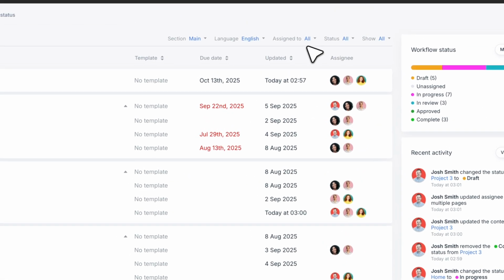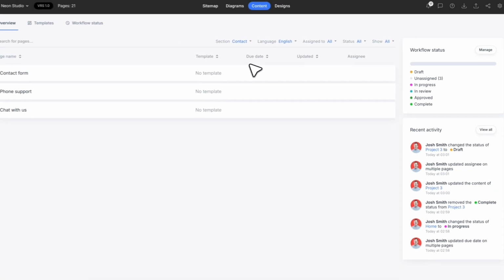The content dashboard includes filters that help you focus on what matters. Assigned To. See who's working on which page. Status. Track progress by filtering draft, in review, or approved pages. Show. Refine your view to display the most relevant content. You can also use the section filter to focus on a specific part of your sitemap.